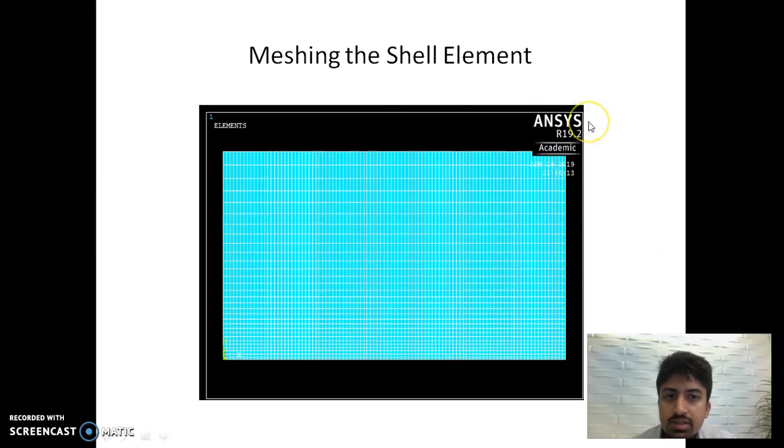This was the mesh after meshing the SHELL131 element. This was the mesh that was generated. As we can see, there is quite a fine mesh with very small rectangular elements, and it is quite well meshed, so there shouldn't be any issues with this kind of mesh.